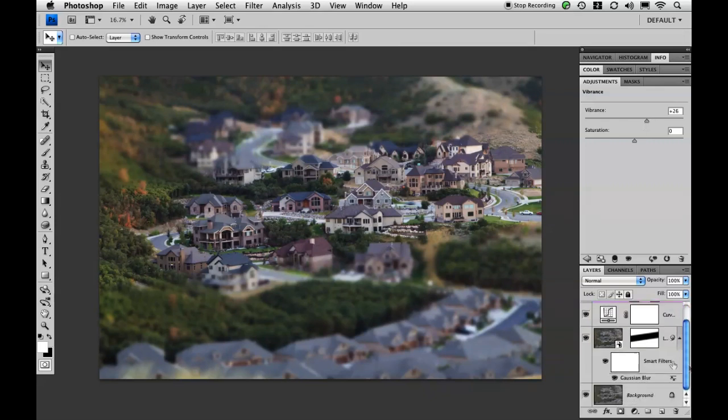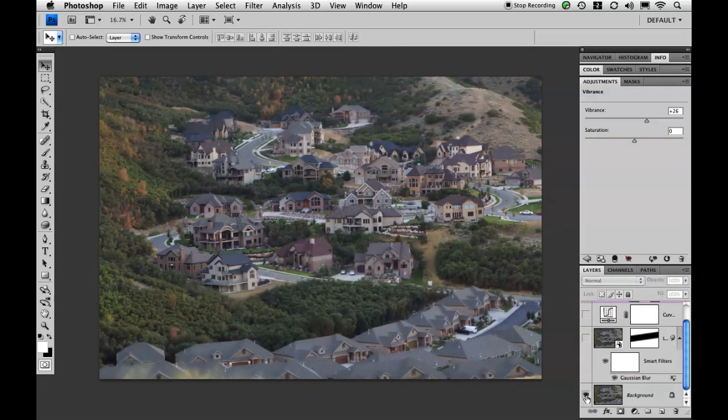And that's it. Let's go ahead and check the before and after. I'm gonna hold my option key down and click on the eyeball. We got a before and an after.